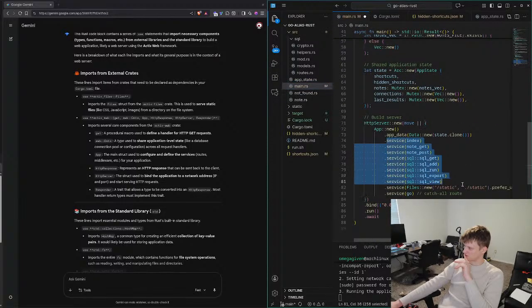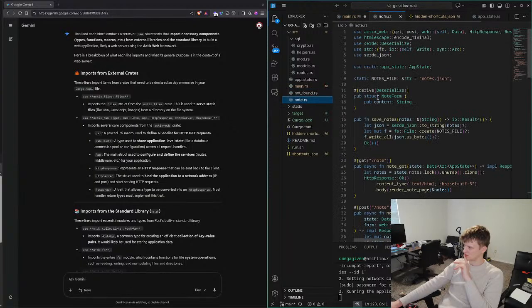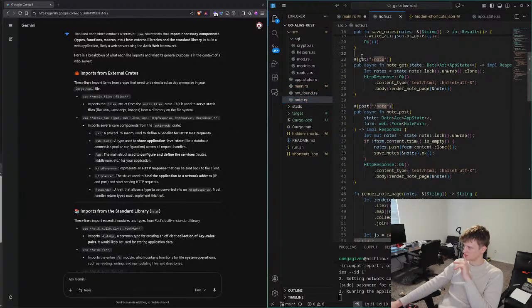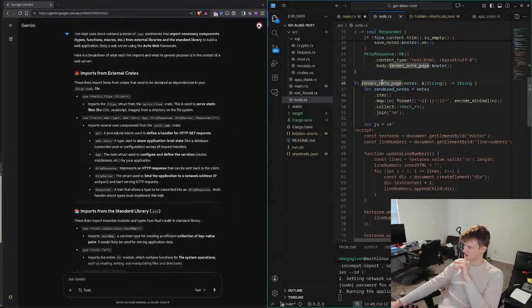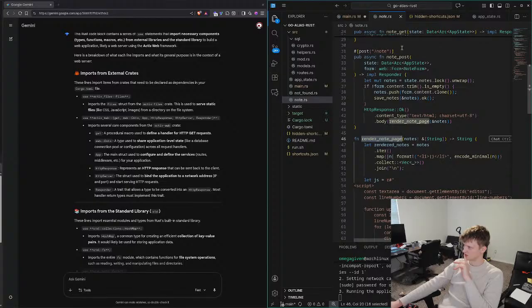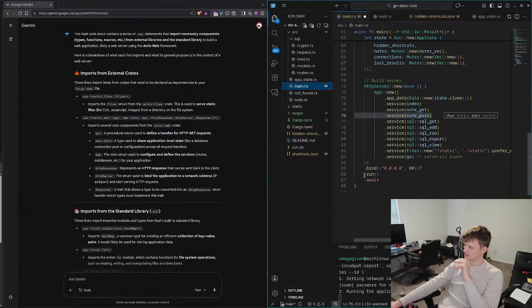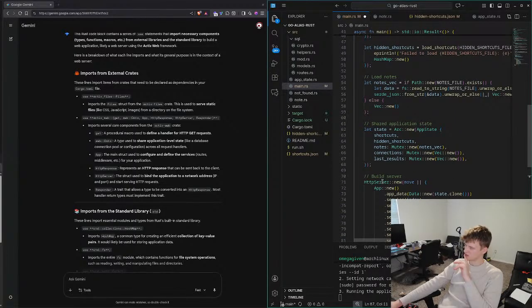And then we have all our services. This is where we're linking all of our different things. We have the note get, note post, the getter and the poster, and then the page itself, where we render that page. And then we're binding it to our base port of our computer.